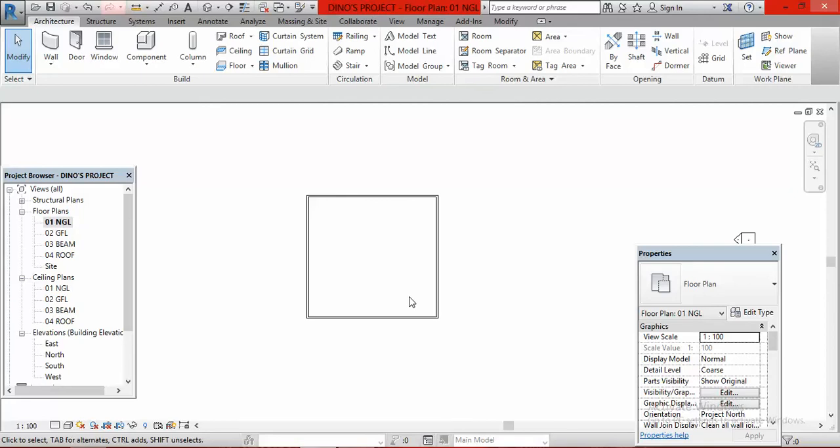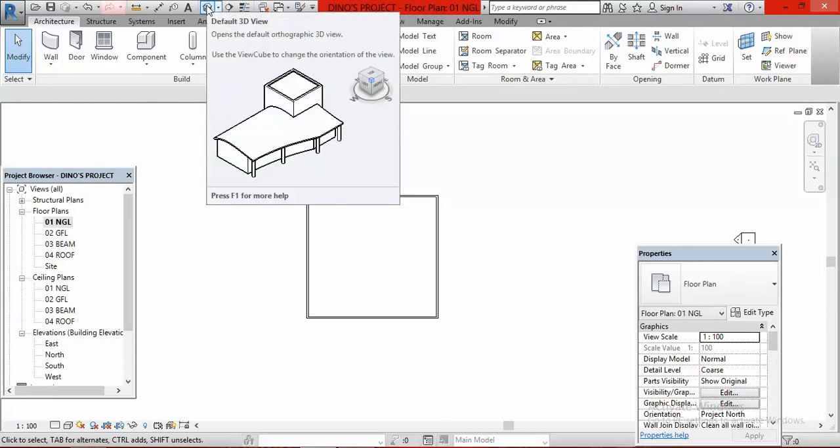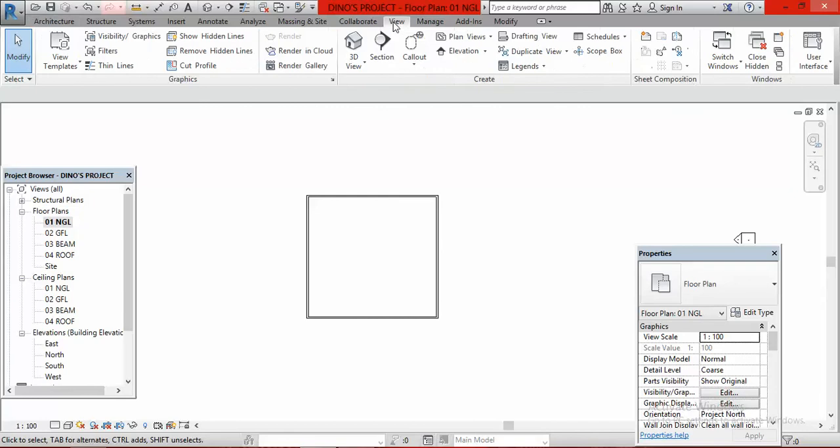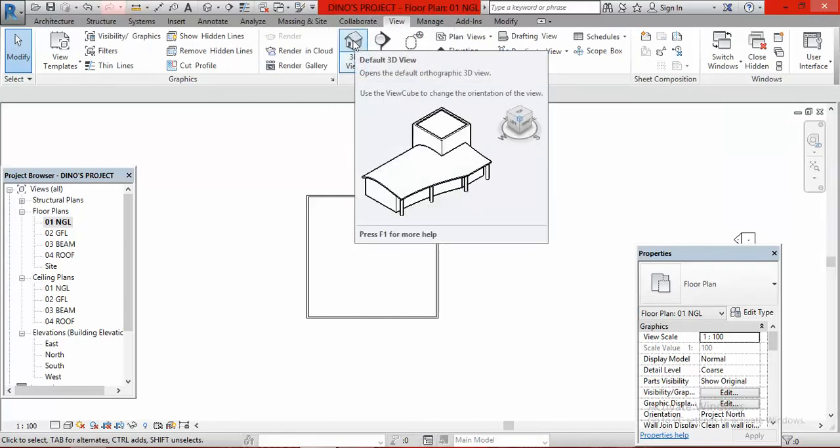This is it. This is the plan, okay? But if you want to see how the three-dimensional view of this plan looks like, what do you do? Go to the quick access bar. You will see this house, but sometimes your quick access bar may not be here. You can still get this house from your view. Click on view and go to this house, this 3D. Okay, click on it.